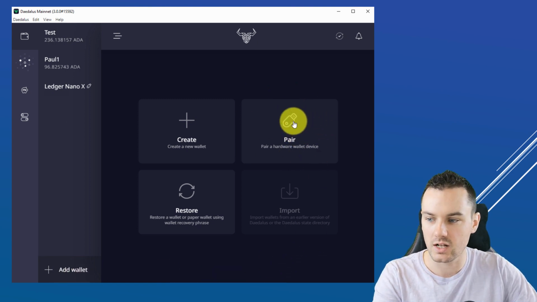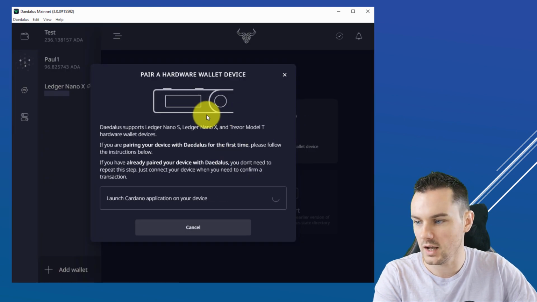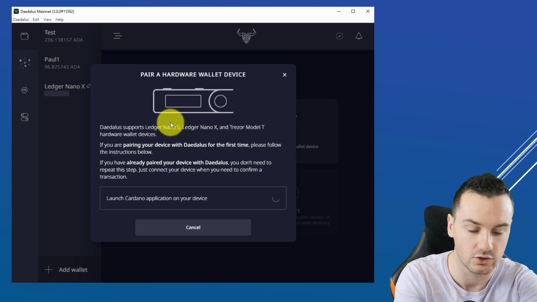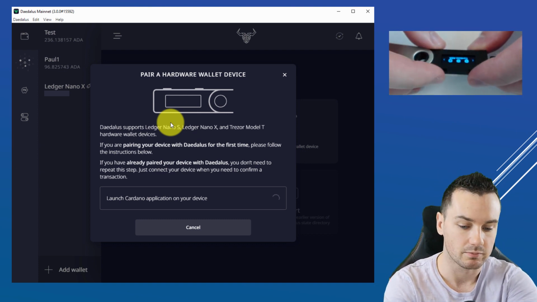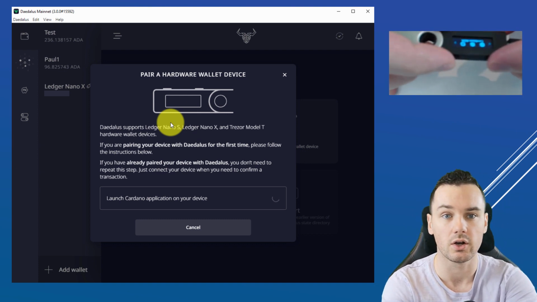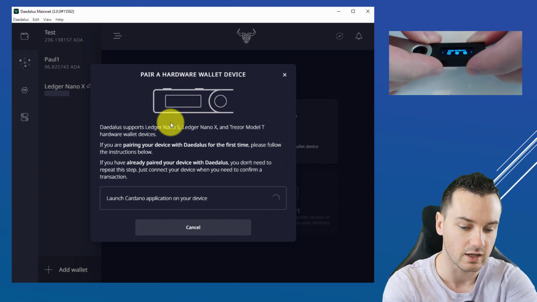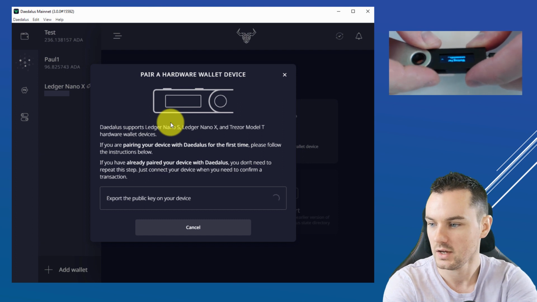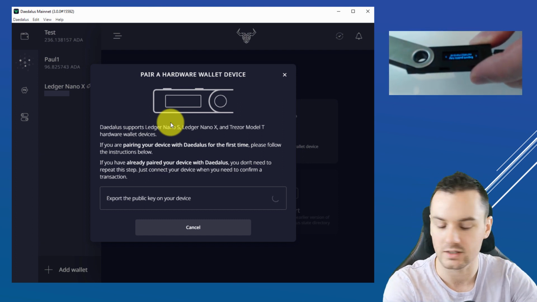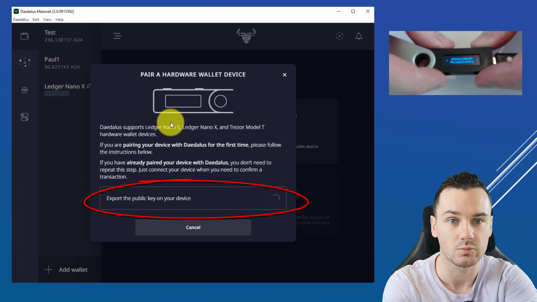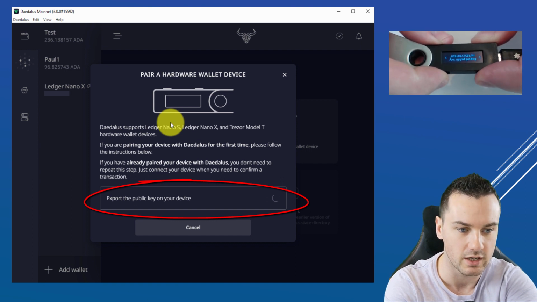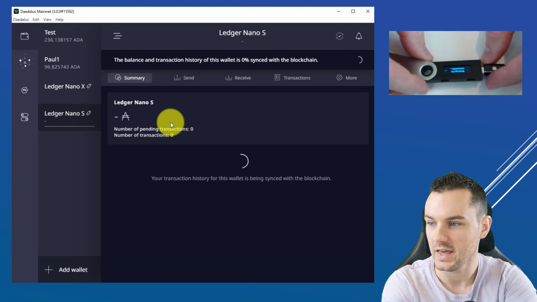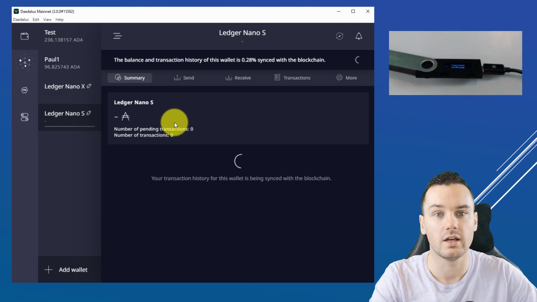So what you need to do is click on pair, and then it is going to look for any hardware wallets that are connected to the laptop. So as you can see now, I'm bringing up my other camera that has the Ledger on it. So I need to go into the Cardano app on the wallet. As you can see, Daedalus has now found it, and it's asking to export the public key, which I am doing here, and confirm. And then that's it done on the Ledger side.